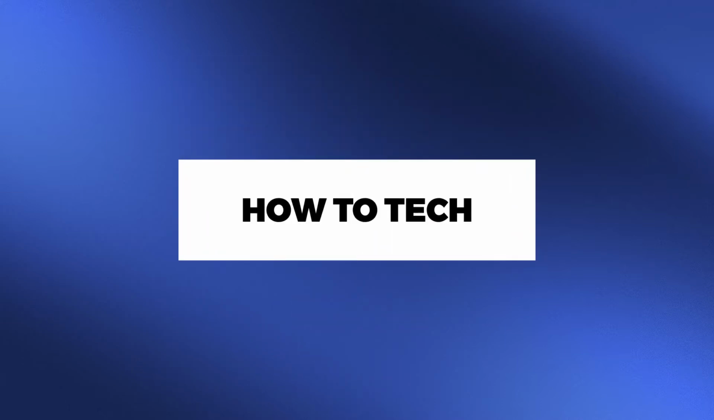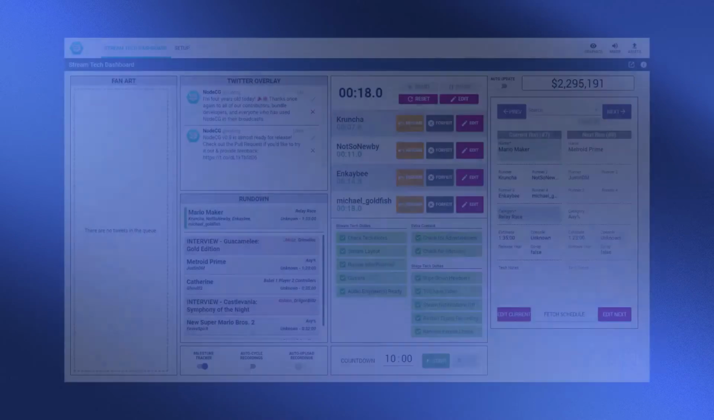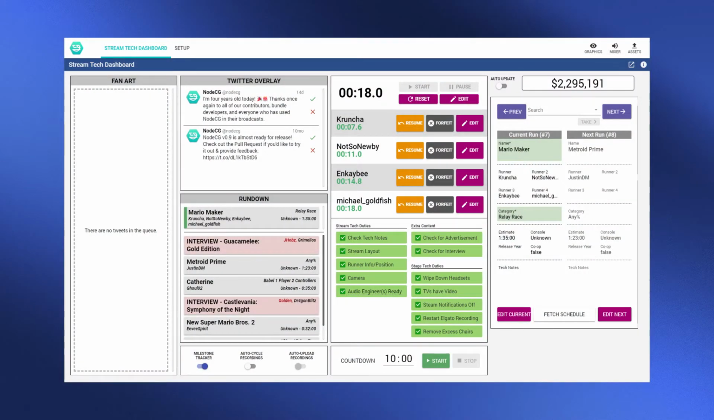For the sake of this guide, we'll assume that the previous run in the marathon has finished and you're ready to begin setup for the next run. The two major tools you'll be managing during setup are OBS Studio, our main streaming software, and the Node CG dashboard, which controls all of our stream's overlays.